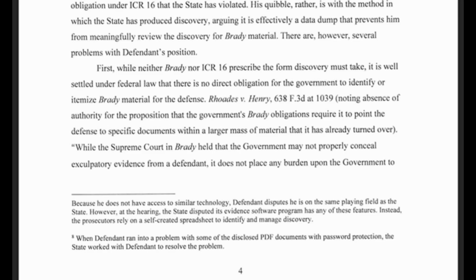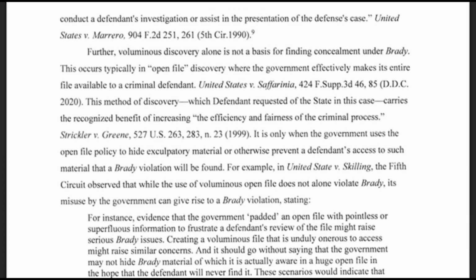First, while neither Brady nor ICR 16 prescribe the form discovery must take, it is well settled under federal law that there is no direct obligation for the government to identify or itemize Brady material for the defense. While the Supreme Court in Brady held that the government may not properly conceal exculpatory evidence from a defendant, it does not place any burden upon the government to conduct a defendant's investigation or assist in the presentation of the defendant's case. Further, voluminous discovery alone is not a basis for finding concealment under Brady.